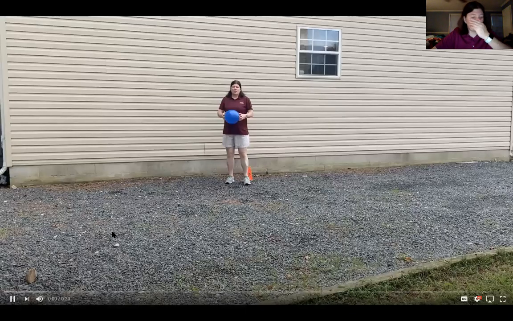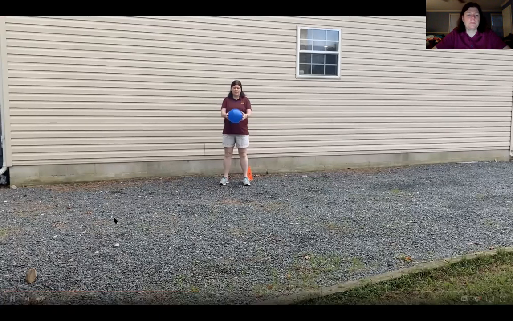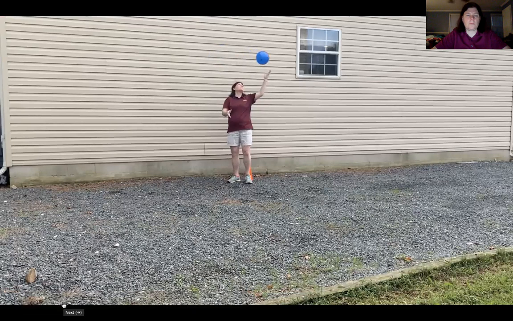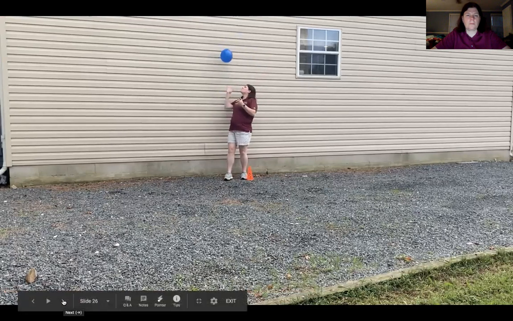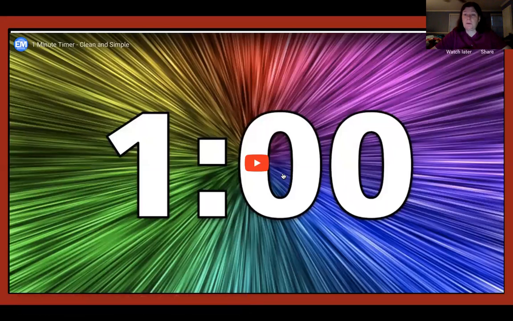So the first part of the body that you're going to use is your hands. Here's a demonstration of how it will look. Keep the balloon up in the air. Now you have a minute to just use your hands to keep the balloon in the air without it touching the ground. Go.